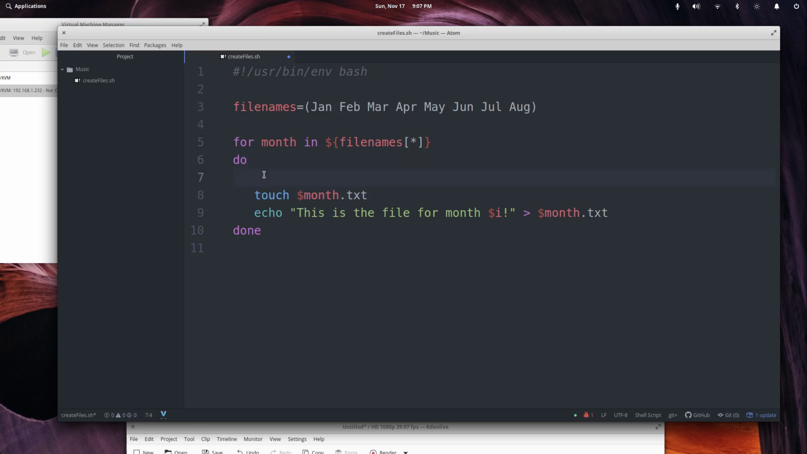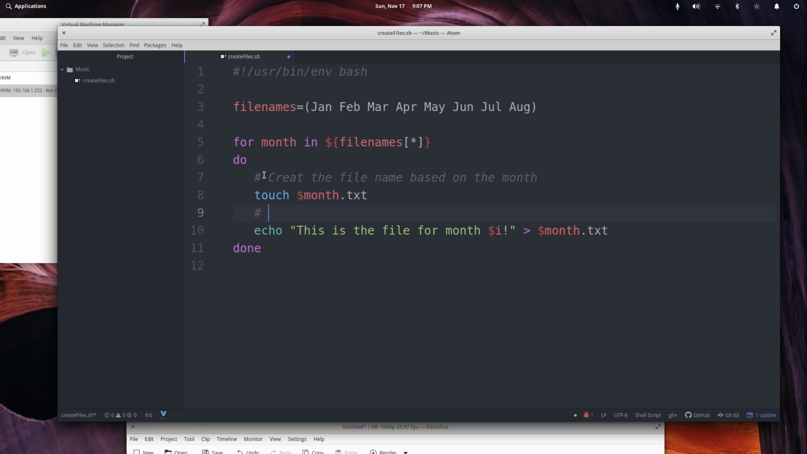The good thing is Bash isn't sensitive to spacing. All right, so we're going to say create the file. All right, and we're gonna say add statement to the file. That's what we're gonna do in here.